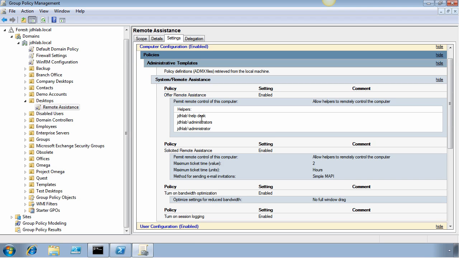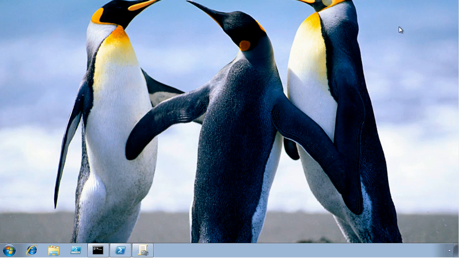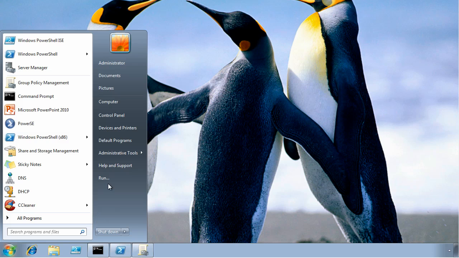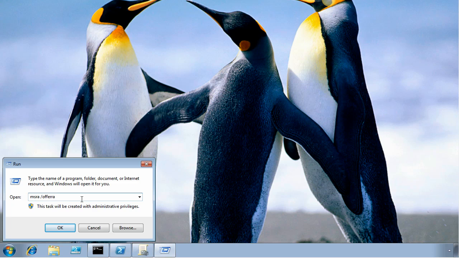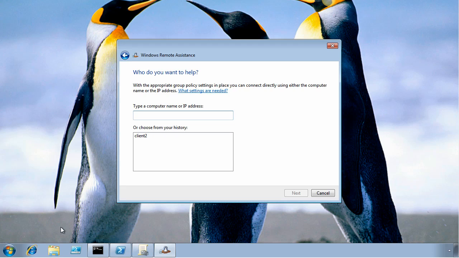You can then specify one or more groups or users that you want to be able to offer remote assistance. Once that policy is in place, on your machine you can run msra /offerra, or you can get to Remote Assistance through the normal mechanism. This brings up a quick prompt, very quick and easy. I want to choose Client 2. I can click Next. It will then connect to Client 2.